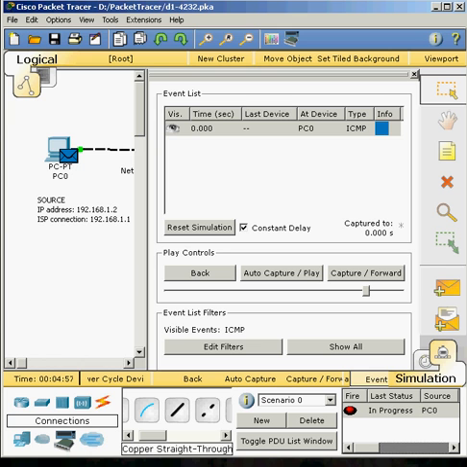In the working area window, click the network cloud to expand it and view the router devices connecting within the cloud. See if I can find a cloud. I don't even know what they're talking about.